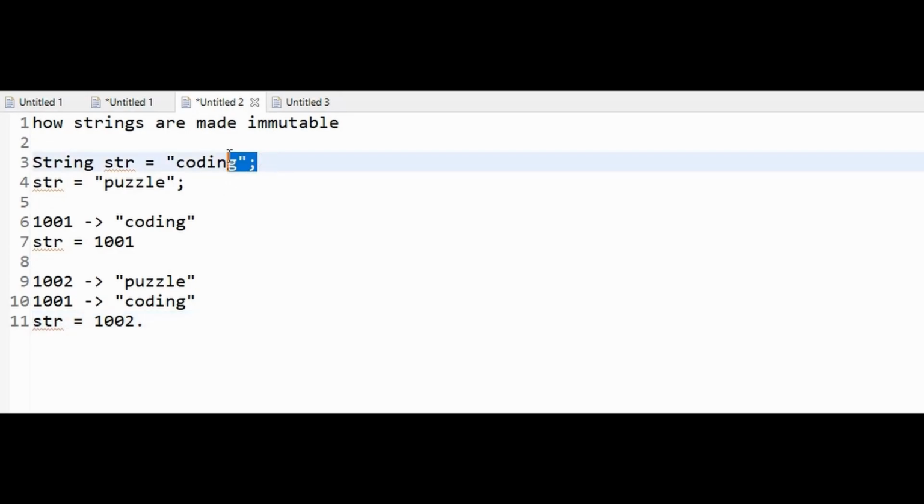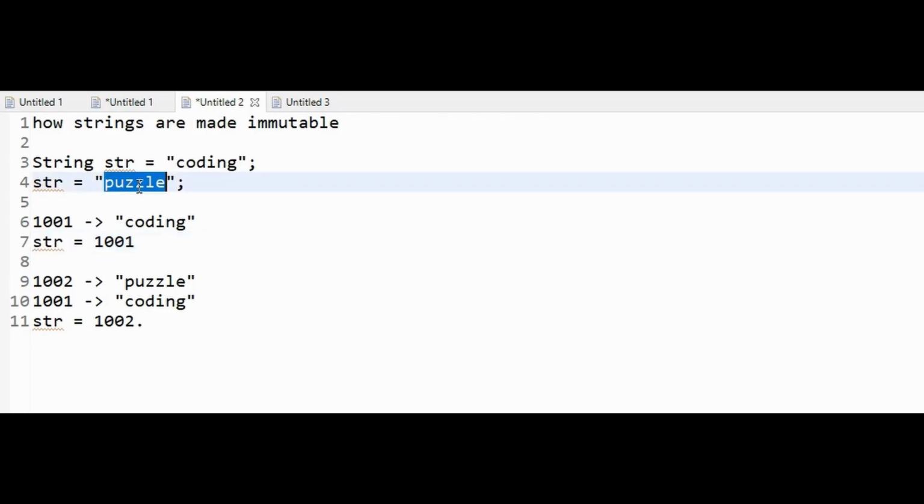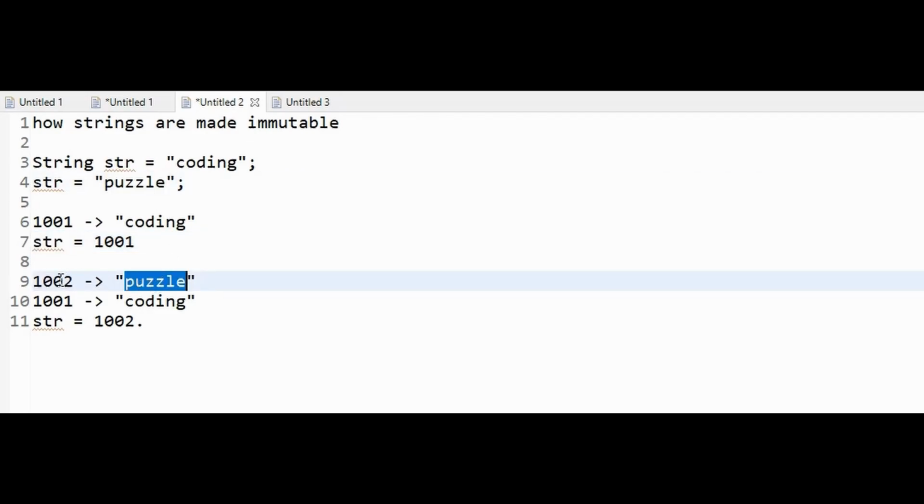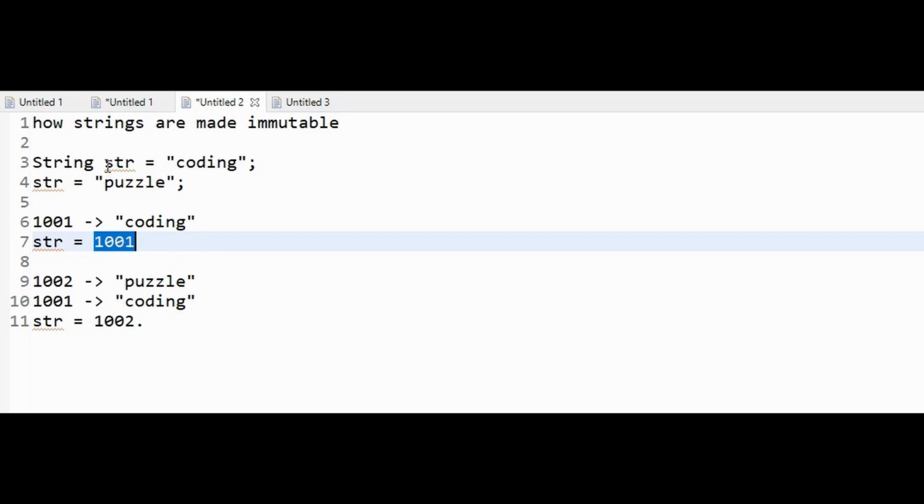So first, if the line is executed, then coding is stored in the memory and the memory address of the memory is stored in str. After the second line is executed, a new memory for puzzle is created and then the memory address of the puzzle is stored in str. The existing 1001 is removed from str. This is how strings are made immutable. Meanwhile, coding will also be there in the memory with the address 1001.